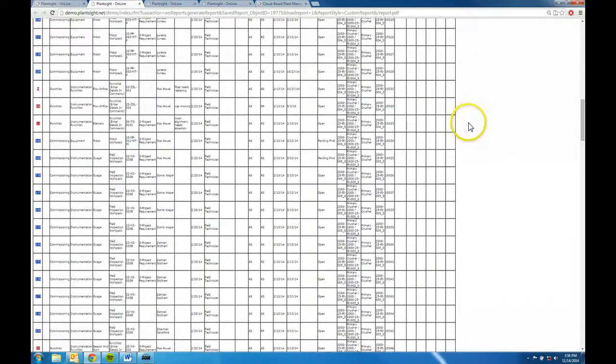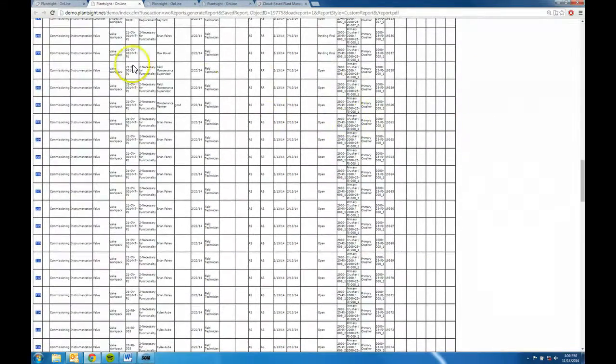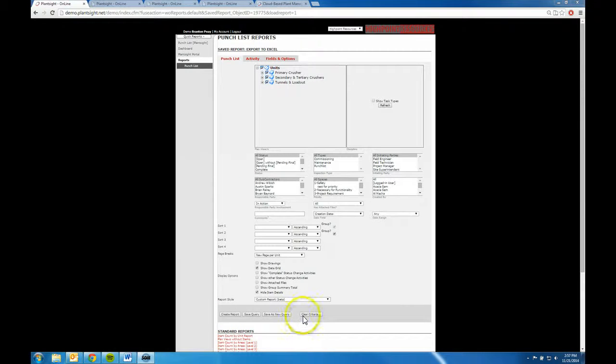Let's go back and look at what options have been selected to make this report. Click on the Edit Criteria button at the bottom. You can see that Show Drawings and Show Attached Files are not checked for this report. We don't need the drawings or attached photos to appear if we are only exporting to Excel.